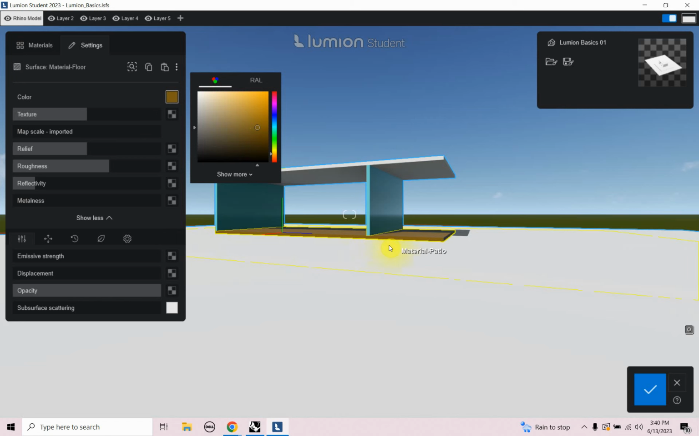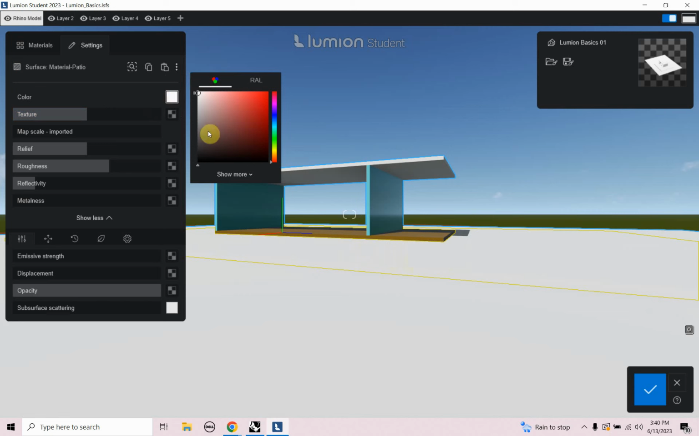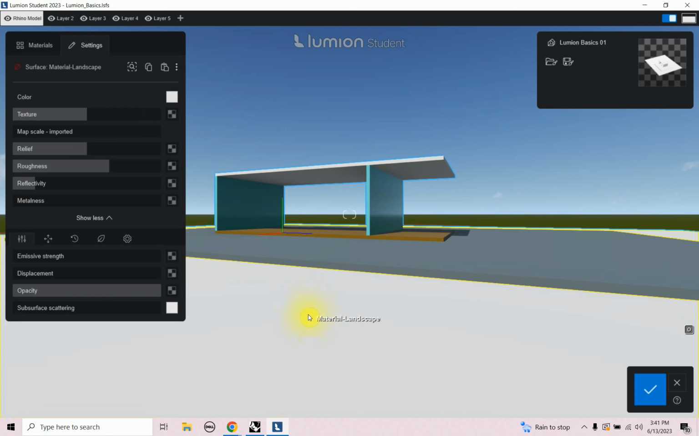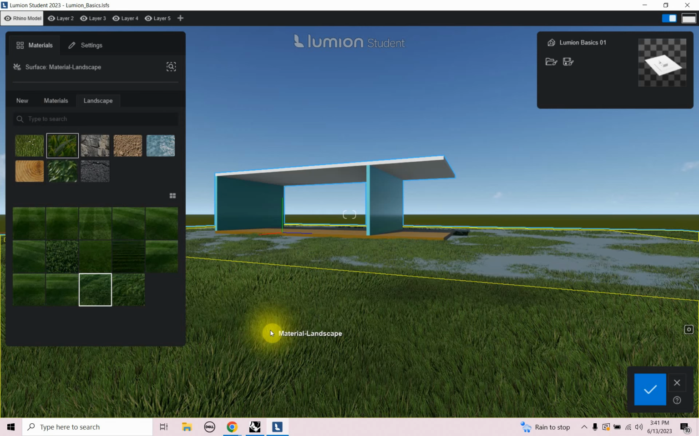And I'm going to change the patio. I'm going to make that gray. I'm going to make it a bluish gray, so it's a cooler color. See, that's a cooler gray. Cooler meaning cooler in color temperature. Alright, and then my material landscape, I'm going to make that the grass material. So I'm going to go to materials, and under 3D grass, I'm going to try wild grass 1 and see what that looks like.